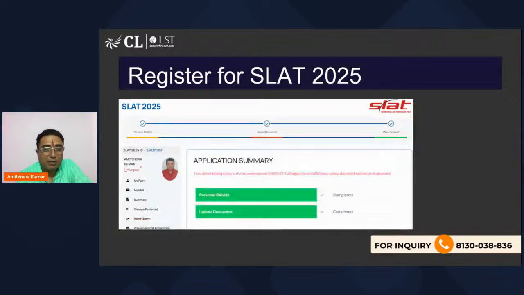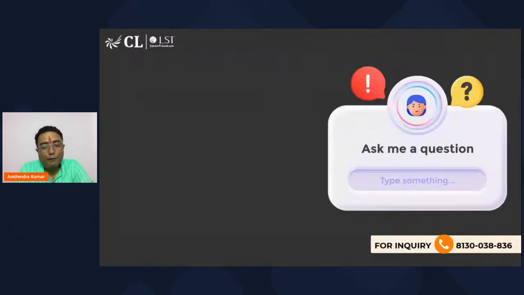From the summary button, you can see personal details completed, upload document completed. I selected open category, which is applicable to me, so I don't have to submit any document. But for students from the differently abled category, SC category, ST category, Kashmiri migrants category, Nagpur domicile, and defense category, appropriate certificates have to be uploaded in the application form. So that's how you have to fill the application form. If you have any query regarding the SLAT application process, please feel free to put that in the comment box.